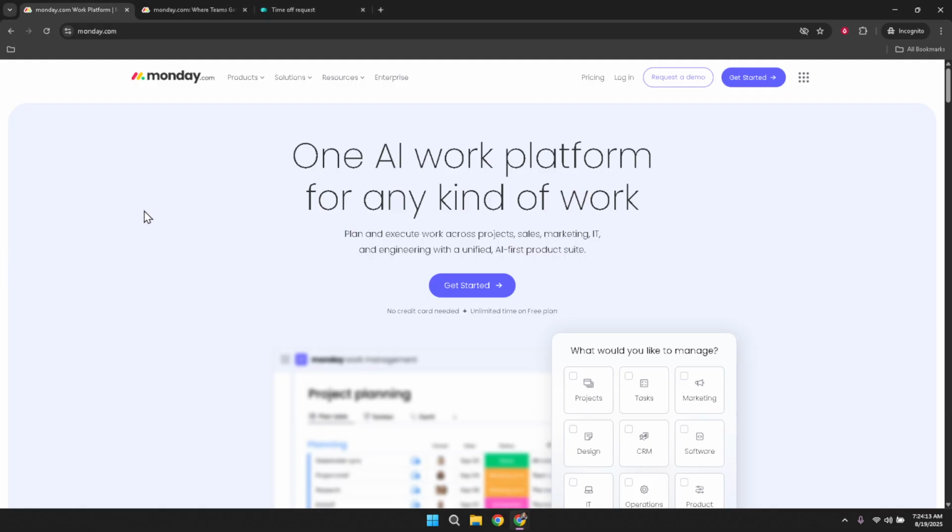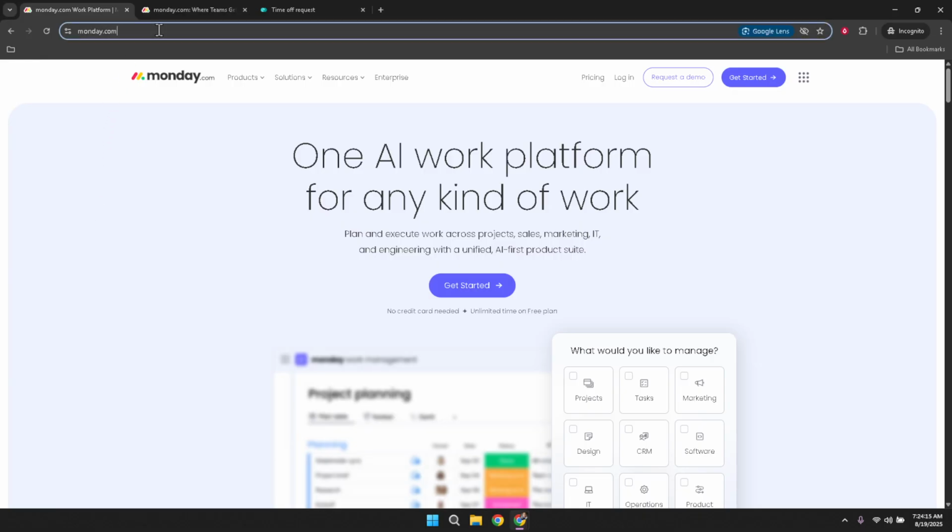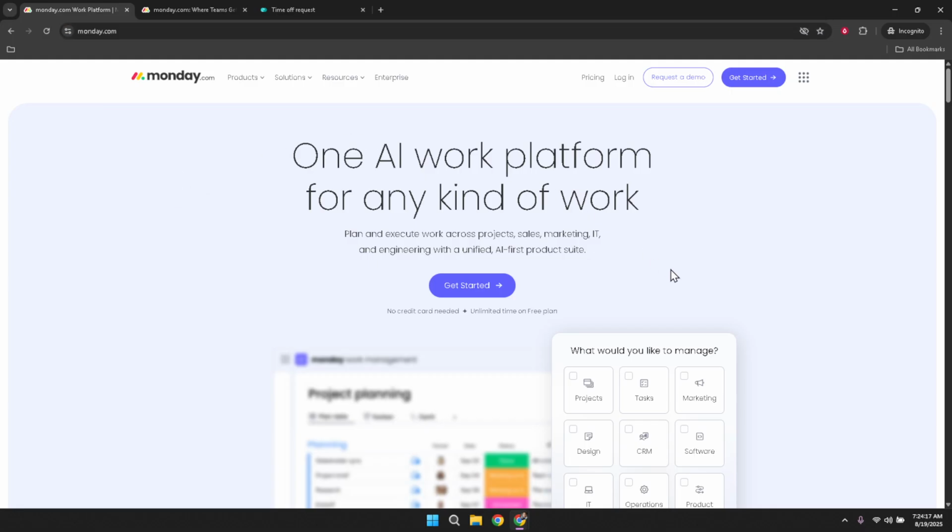First, you'll need to head over to Monday.com, open up your preferred web browser, and navigate to their main website. Once you're there, the next step is to click on the Login button. This will allow you to access your account. You'll see this option prominently on the homepage, so go ahead and click that to proceed.